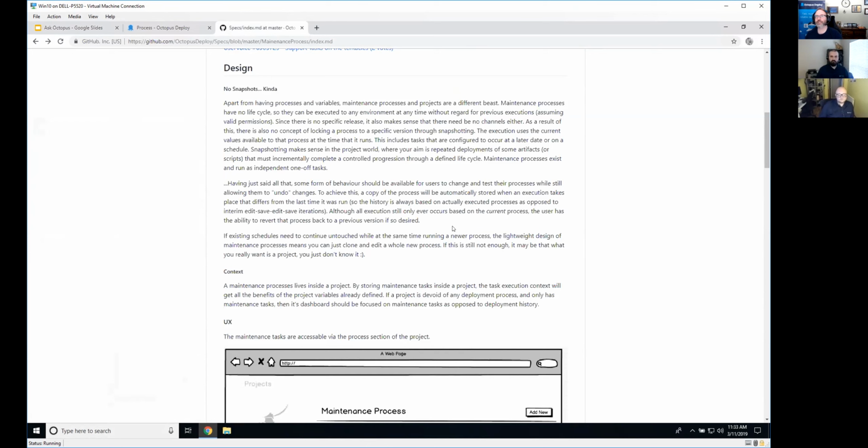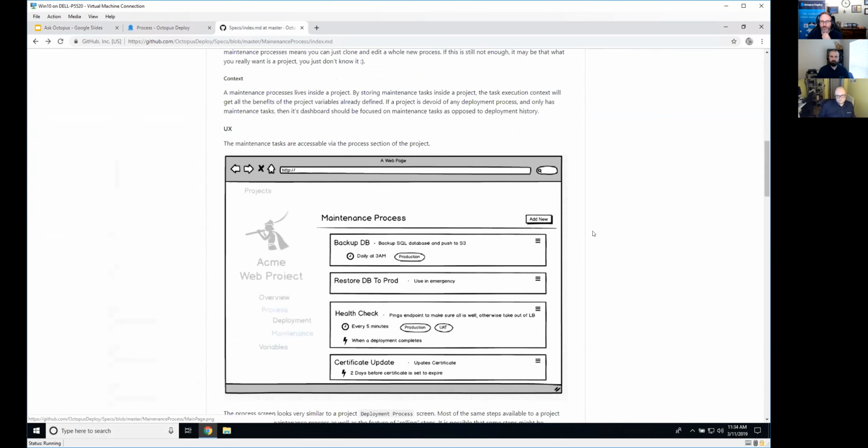But it's not as needed as, say, a deployment snapshot, because the chances are you're going to be running these in a very specific environment. So I'm going to run this always in production, or I'm always going to run this in staging. And I don't need to know about the packages I have to deploy out. I don't have to worry about artifacts or anything along those lines. And they'll just sit right next to each other inside your project. So you'll see now, instead of just process, you'll have process deployment and process maintenance.